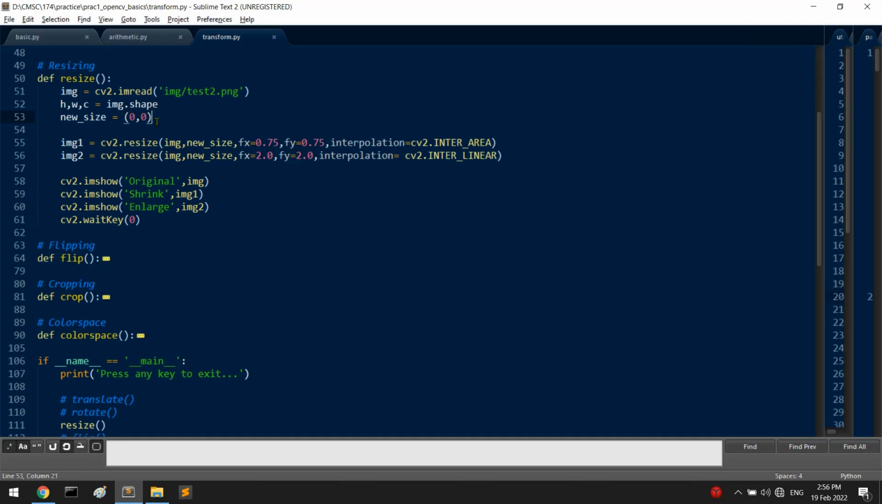Okay, so the new size, you can leave it as any value that you like, because if fx and fy are specified, those will be prioritized. So I'll just pass in 0 0 as the new size, because it will ignore this since I am passing in fx and fy. So I will be shrinking this 75% along the x-axis and 75% along the y-axis. You can also do 75% on the x, and then stretch out the y to be 200%. It will look weird, but if that's the effect that you want, then it's up to you.